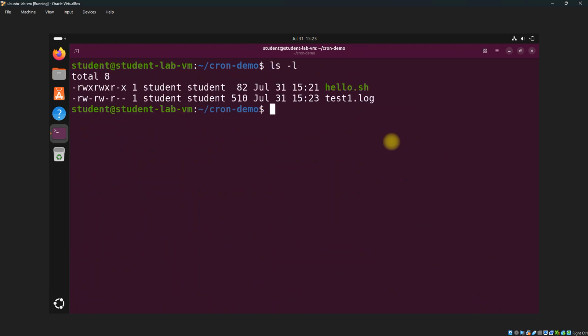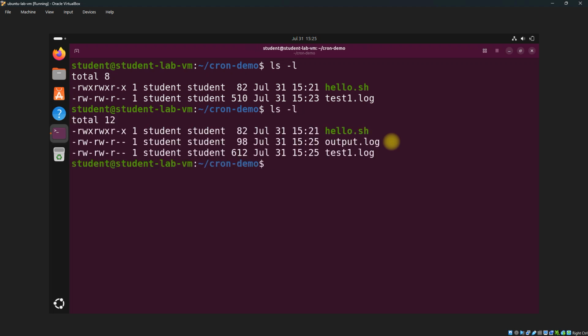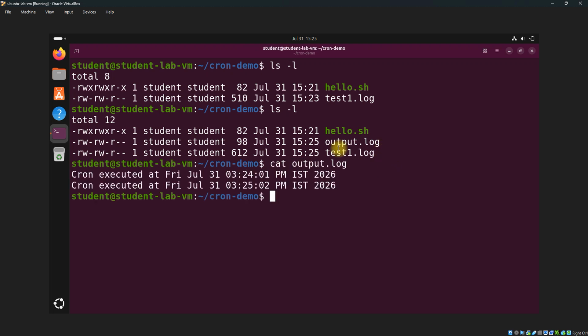Let's wait for a minute and verify again. We can see the file output.log is created. Notice that a new timestamp has been added automatically. We didn't run the script manually, cron did it.